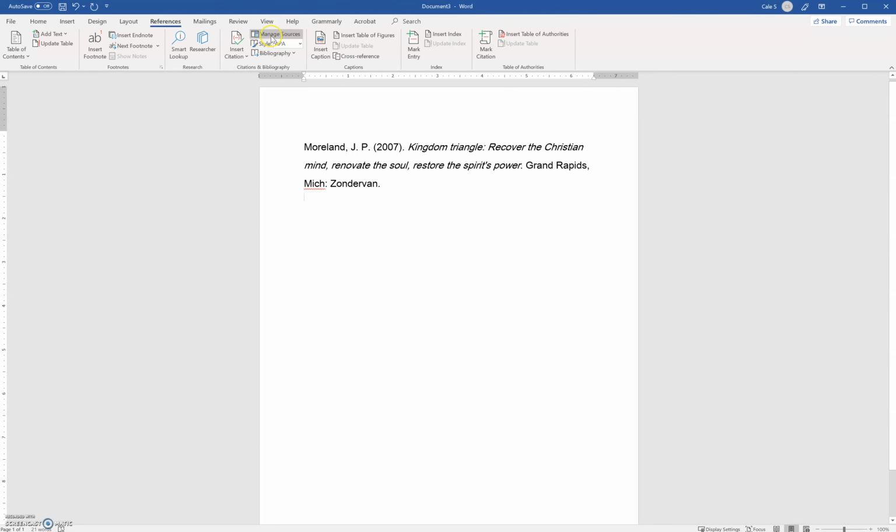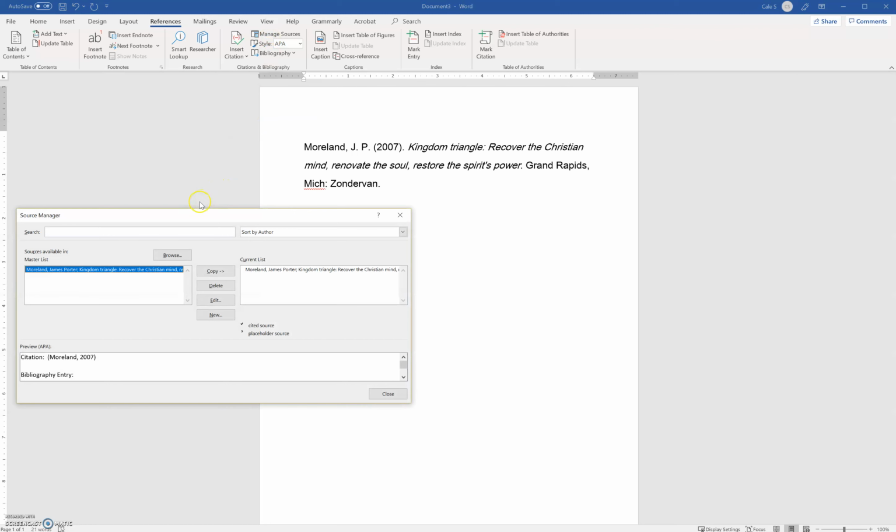Next, we want to go to the Manage Sources section. This is going to bring up our Source Manager dialog box, which is broken into 3 main sections. Our master list, which is the list of all the sources that we have ever created in Microsoft Word. It will save these here so you can use them in other documents. And our current list, which is the section of references that you're using in the current document you have opened right here.